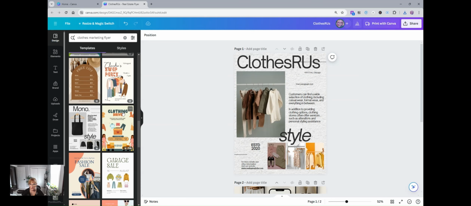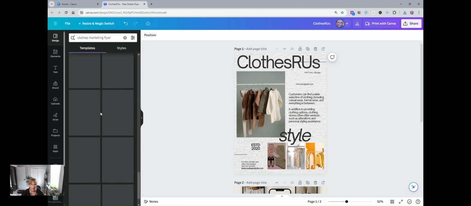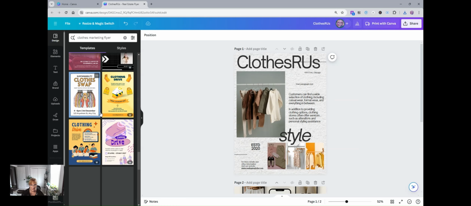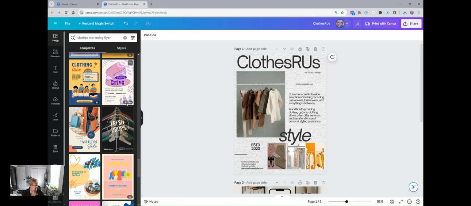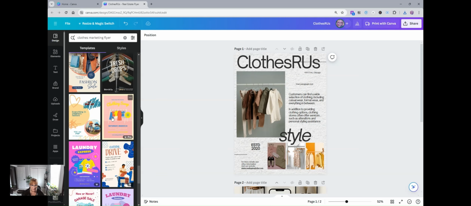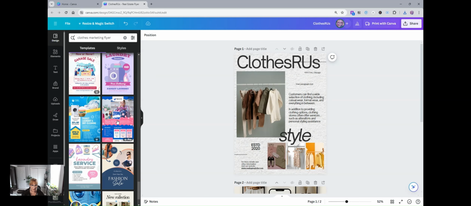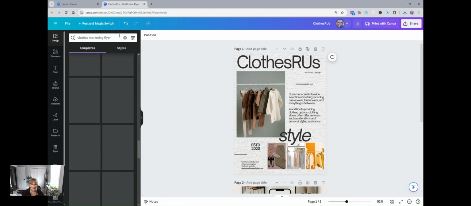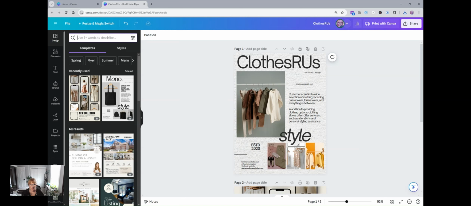Again, dive into Canva, get your feet wet, look through all of these different templates. You can see that a lot of them are pro version only, but a lot of them are not. So take a look around, get to know the different templates, and remember, you can always come back up here and type something in the search bar if you're not finding quite the look that you want.